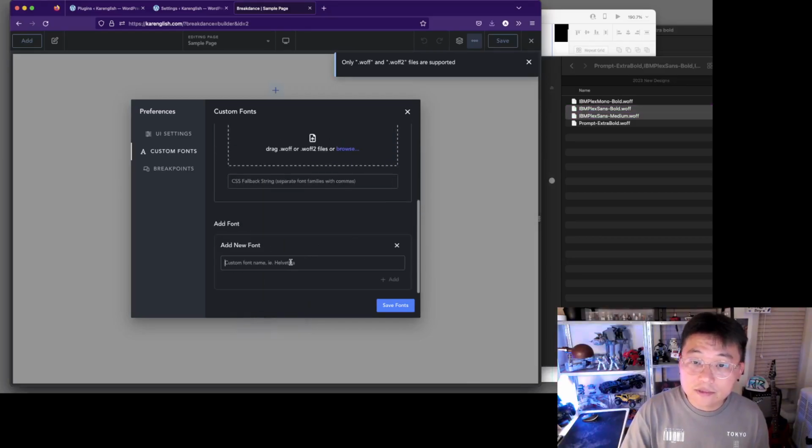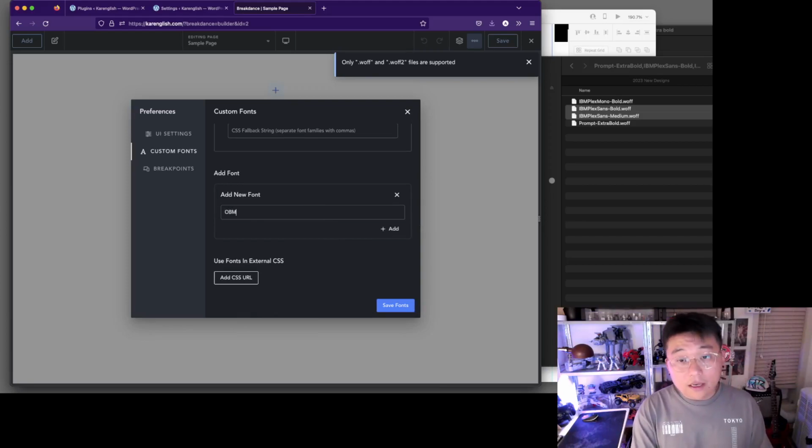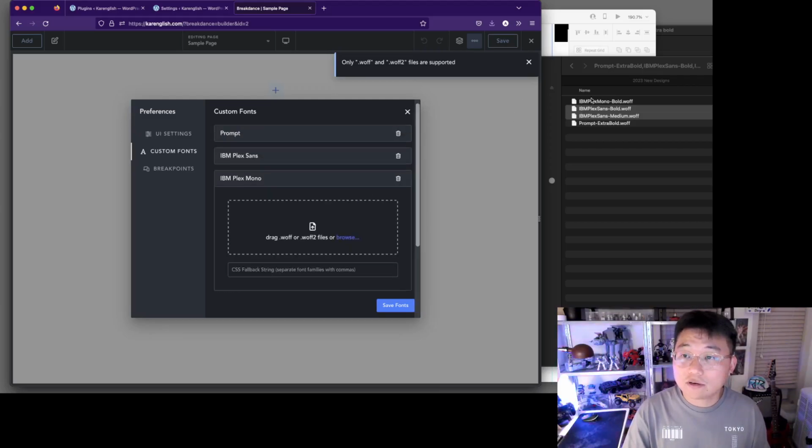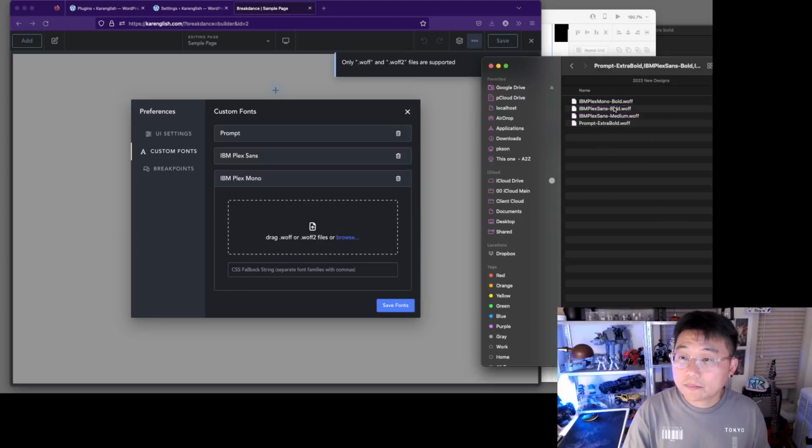Let's add another one. This one is IBM. Where's the B? IBM. Okay. IBM Plex Mono. And we upload Plex Mono Bold.